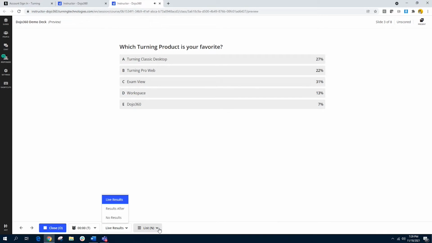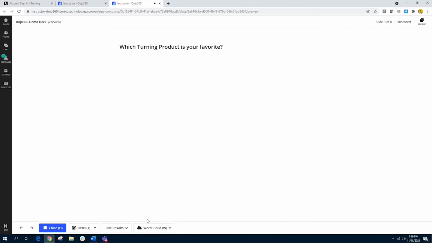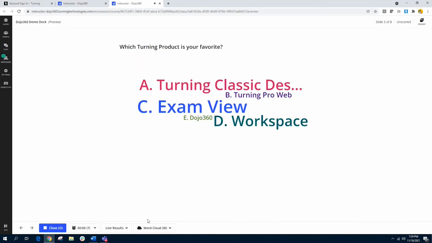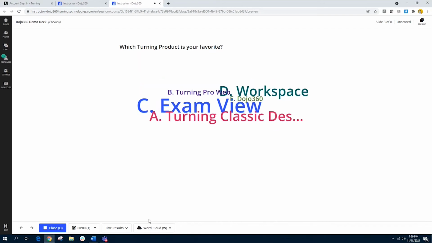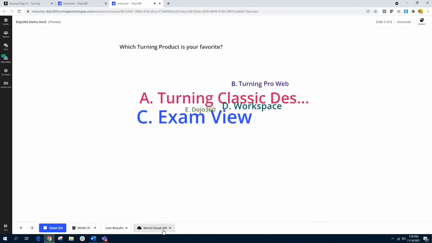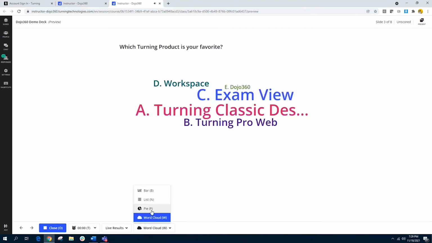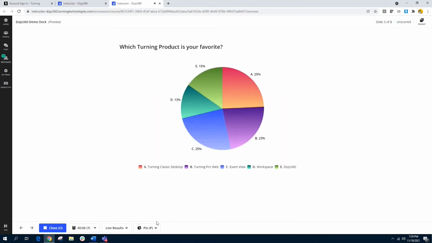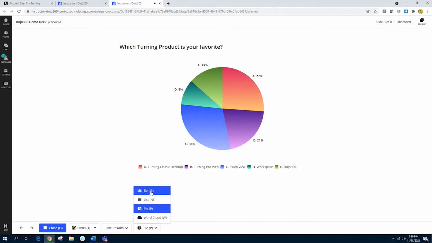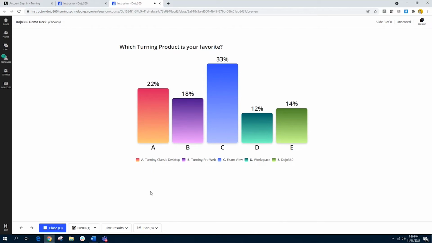Also here at the bottom of the screen, you see the word list, and this is an option that we're in now. We're listing the results. You have an option to use a word cloud to see how those results are coming in as well in real time. Very cool way to look at it. And you have the option here for a pie, and that is another way to look at the data. And then we have the bar option as well. And this is in real time, and live results are coming in.